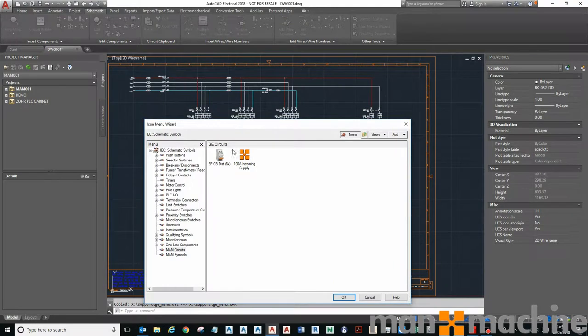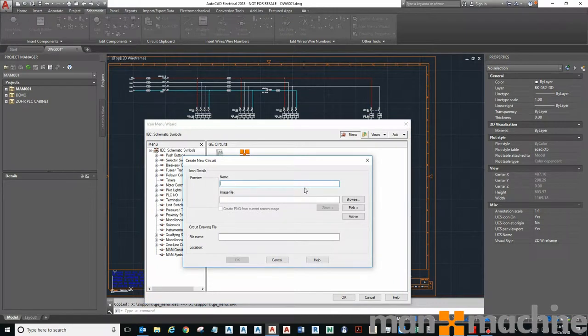And you can see I've got a couple of existing circuits already there, and I've picked different icons depending on what I'm placing. So I've got one for a 100 amp incoming supply and one for a 2-pole circuit breaker. So I'm going to add a new circuit. I'm going to call this 2x motor circuit.